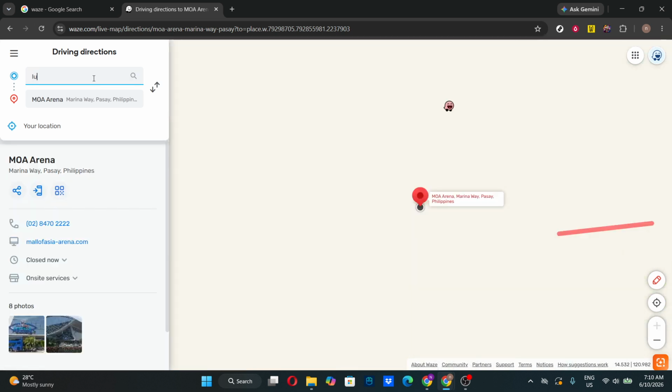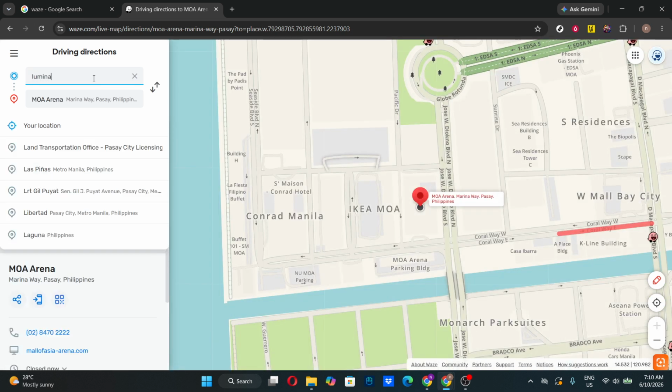Once both locations are entered, press enter on your keyboard. Waze will then process the trip and display the available routes for you. Depending on your connection and the distance, this may take just a moment.